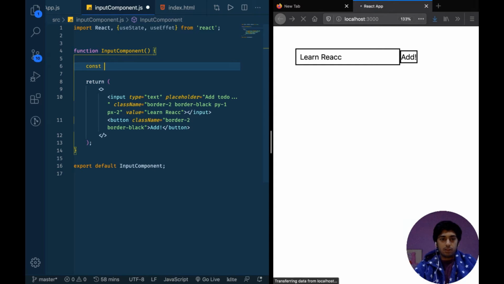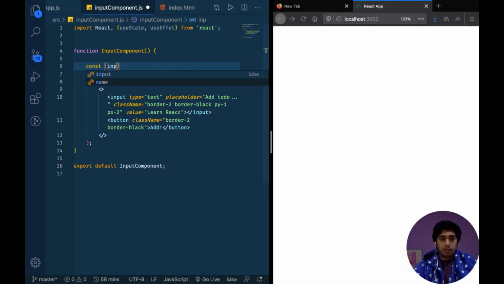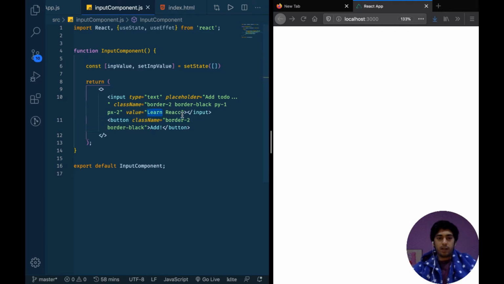So const intValue and setIntValue is equal to setState. I have to be honest, no idea if this will work or not, and we'll give the intValue to the value, if that makes sense. So we'll just set this intValue as the value of this form element.